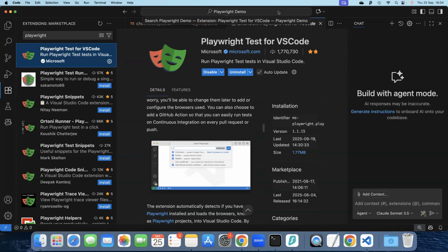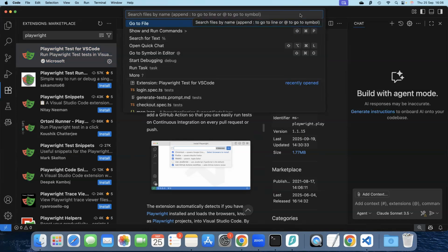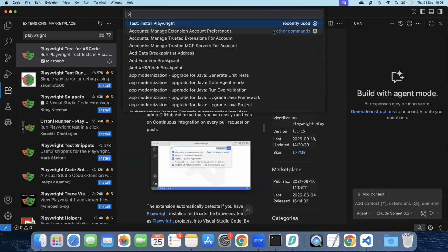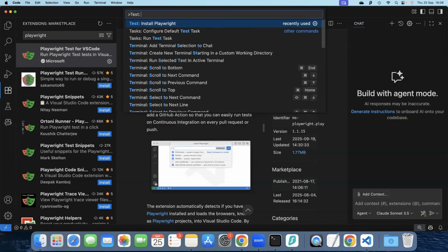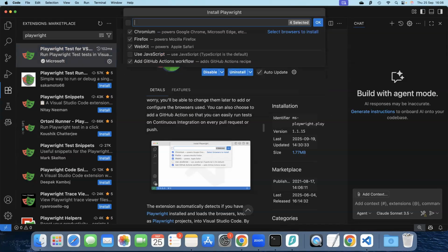Once this is done, we need to also install the Playwright browsers in VS Code. So we'll go to command palette, and here you can see show and run commands, or you can use the shortcuts to do this. And here we are going to say install Playwright. So either you can type it or select it. You have to type test install Playwright, and then it will give you all the browsers which you can install.